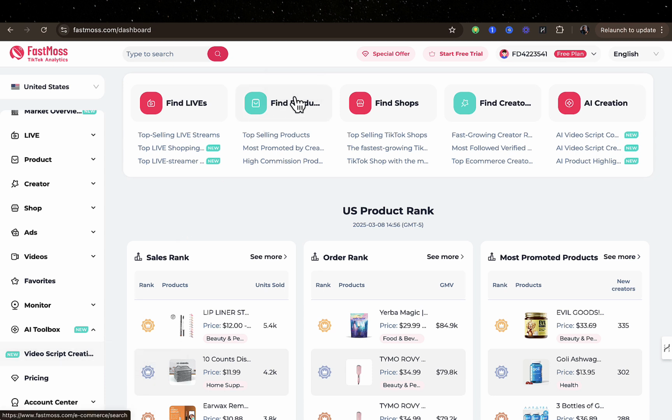You can also use this to find products, find shops, find creators, AI creation. You can see AI video script comparison, then script creation, and product highlight extraction, right? Under find product, you can see top selling product, most promoted by creator, high commission product. Then for find shop, you can see top selling TikTok shop, the fastest growing TikTok shop with the most related creator, right? And under the lives, we have top live shopping, top live streamers, top selling live streamers.